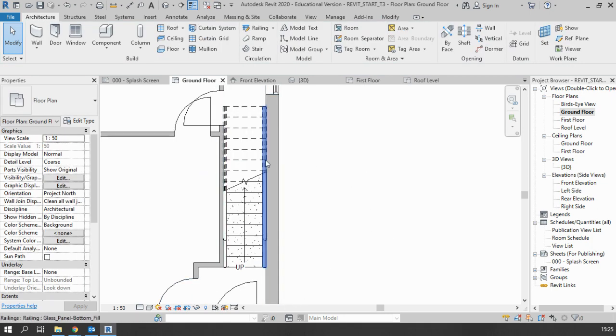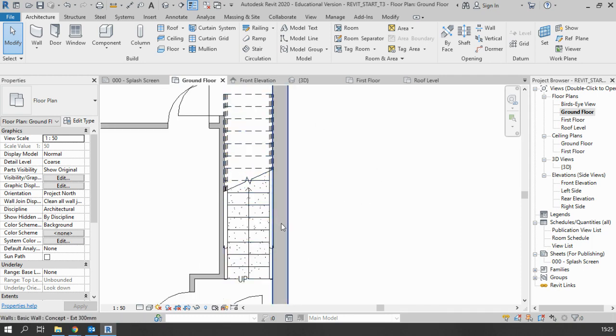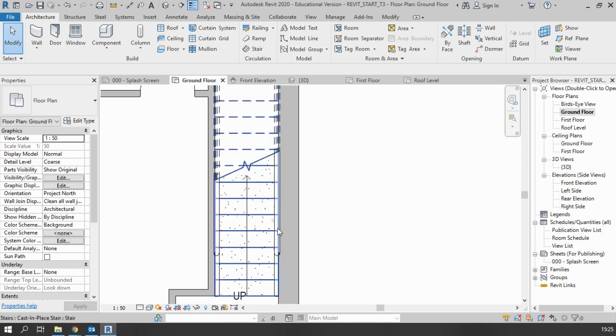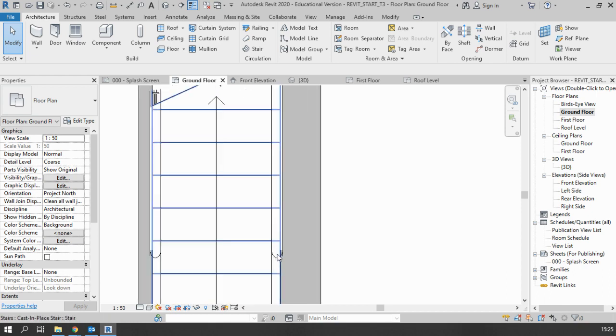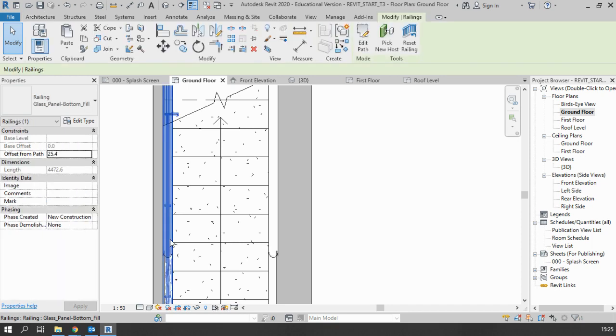Okay. A couple of things you can do here is obviously you can change the handrail. So if you zoom in, you can change the handrail. So if you zoom in and use the tab key until you find the handrail. So down here tells you what you've selected in blue. So that's staircase, and then glass panel.